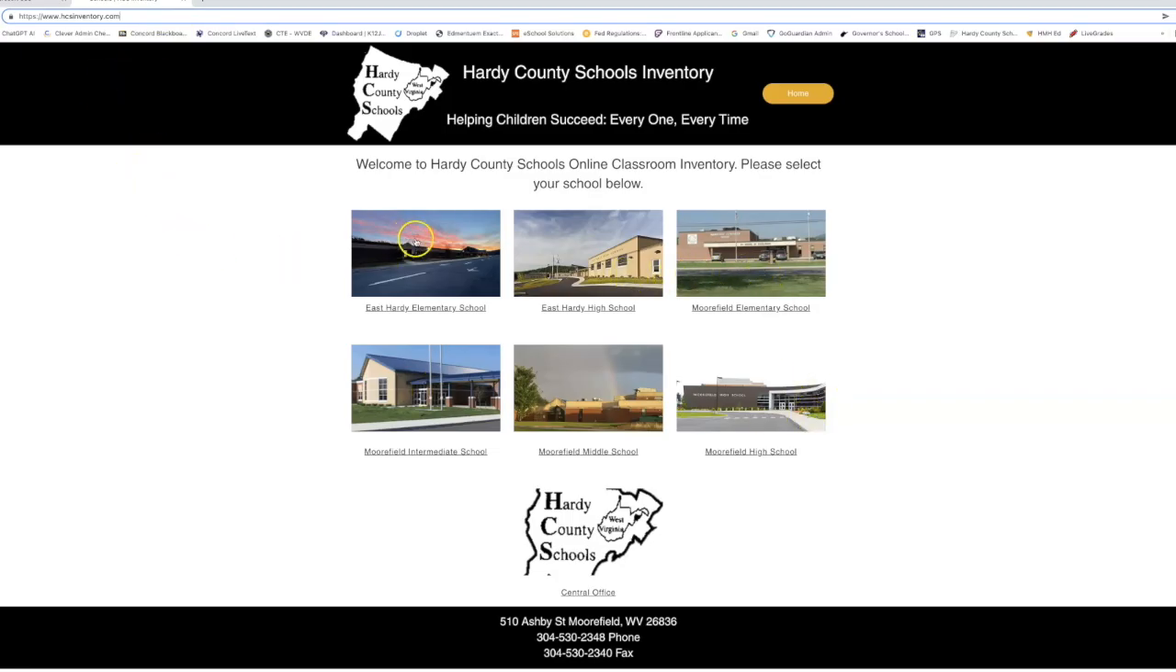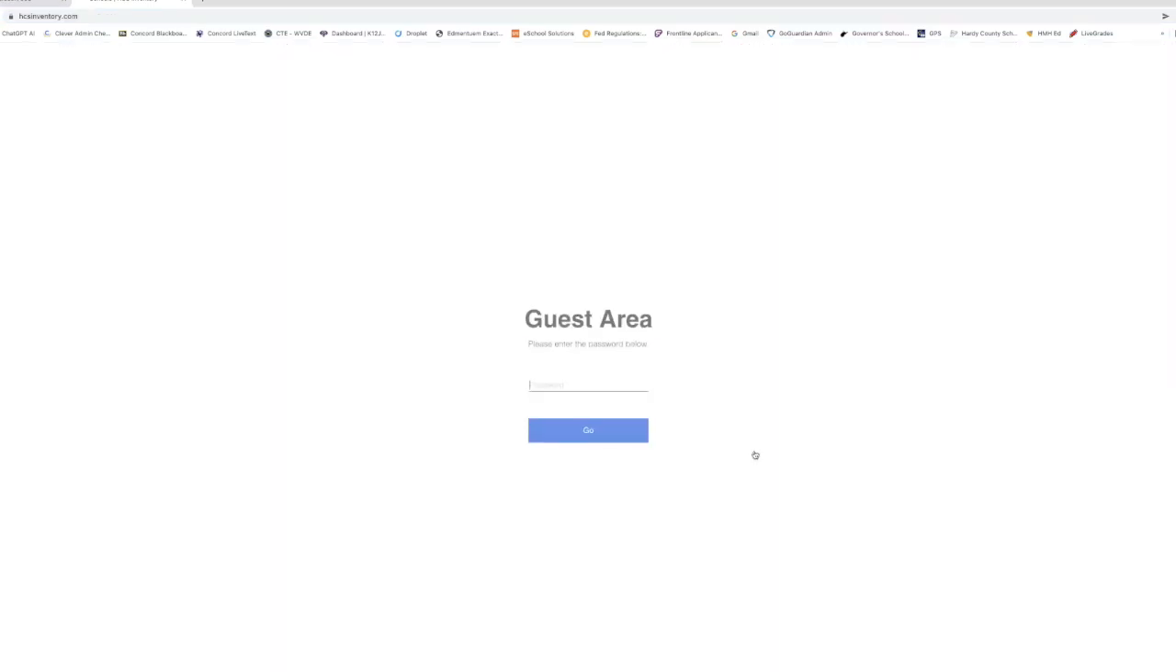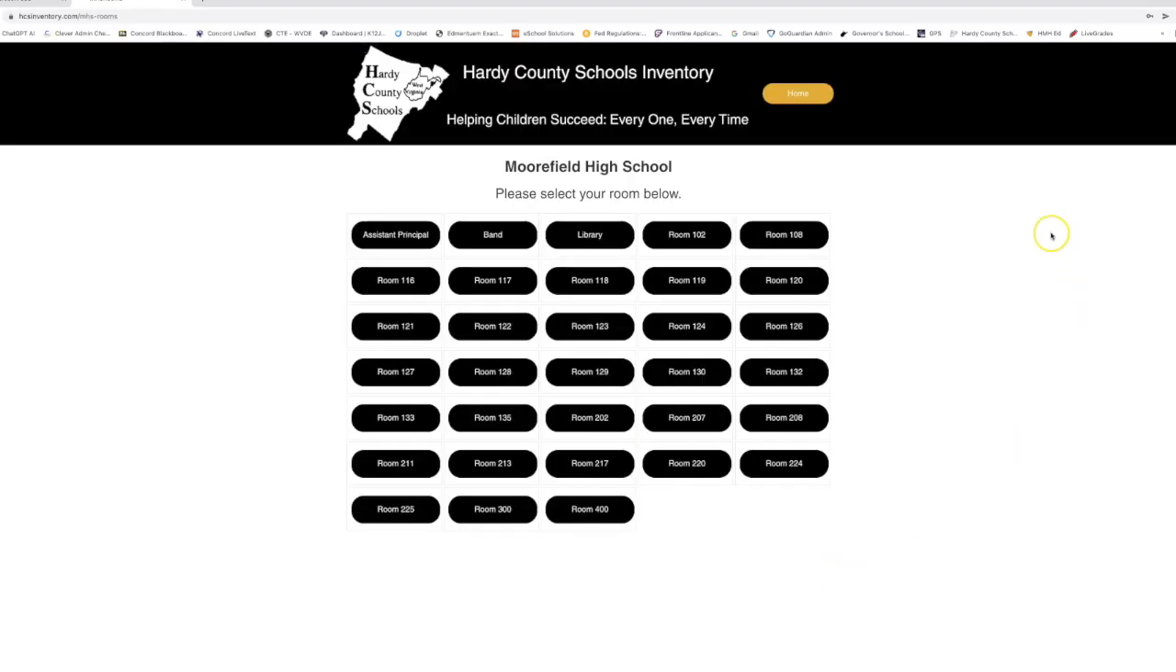The next thing that you're going to want to do is select the school that your room and inventory is associated with. For this demonstration, we are going to select Moorfield High School. You'll be brought to the guest area, and there you will enter the passcode that you were issued by your administrator. Left click the blue Go button and the school and classroom list will load for you to be able to enter your inventory for the end of the year.